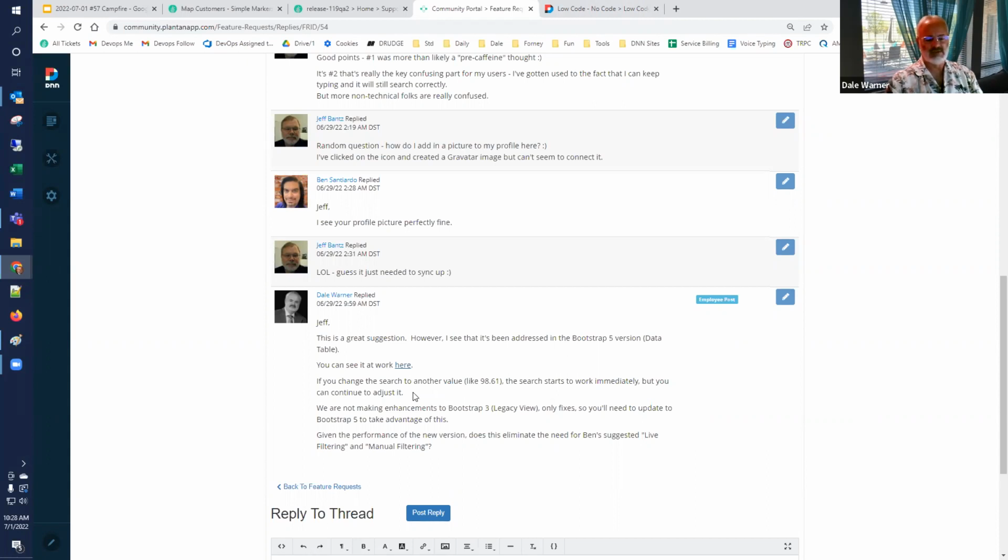As a policy, we're not making enhancements anymore to Bootstrap 3, so you probably won't see it implemented there, but it will be in Bootstrap. It'll continue to be in Bootstrap 5.